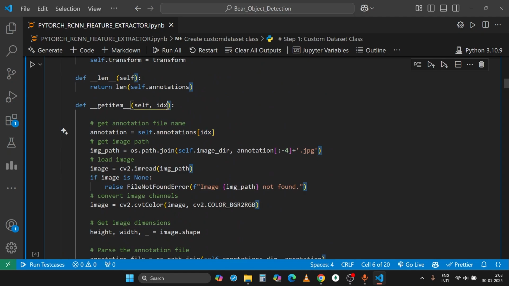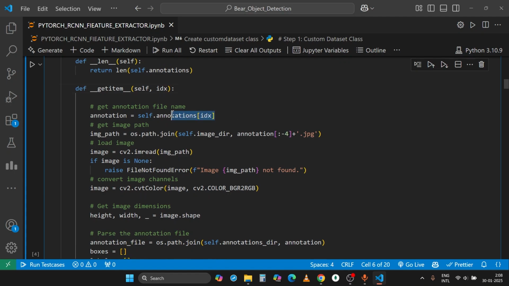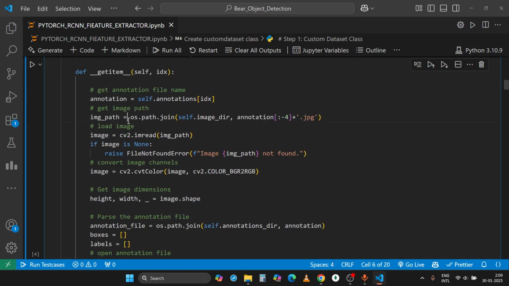First, the parameter is IDX, meaning the index value in the annotations. By this we fetch the annotation file name. And this IDX is the index value from the annotation file name list. Here we generate the image path.